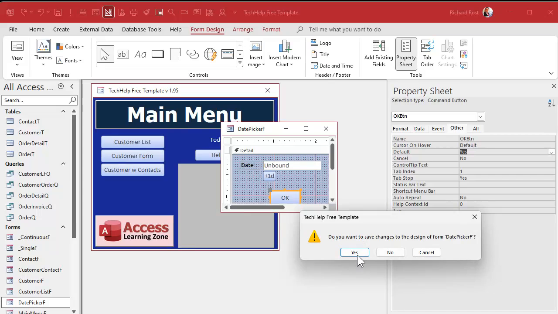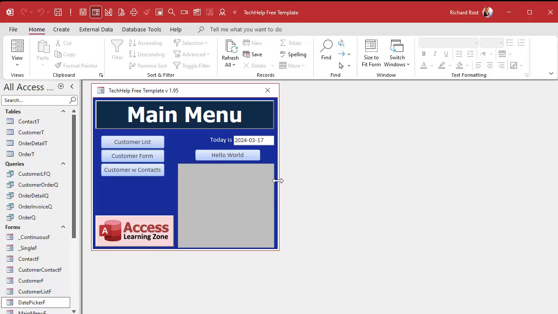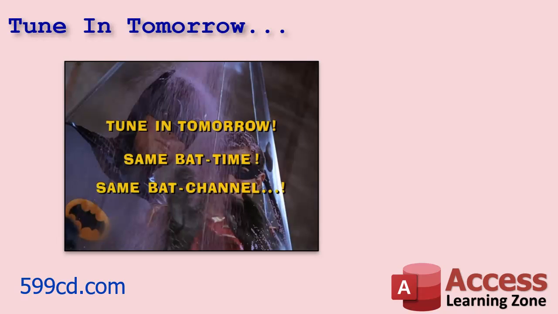All right, so close that, save it. Now we've got our form built where we can put a date in here and little buttons to do whatever we want. Hit OK. Now the value is saved in a temp var. Now all we have to do is make a custom function to get that value from the form when it closes and put it in whatever field we want to. And we will do that in part two tomorrow.